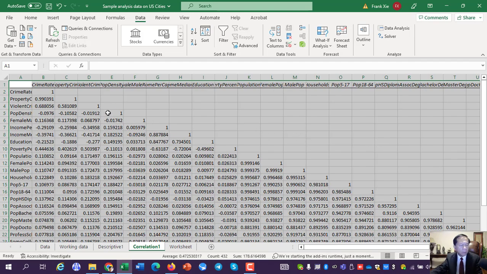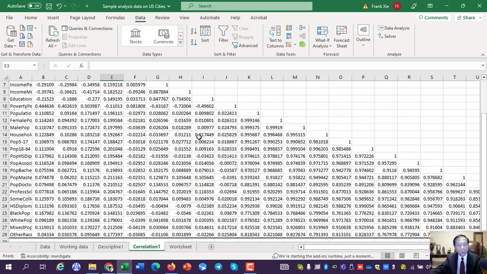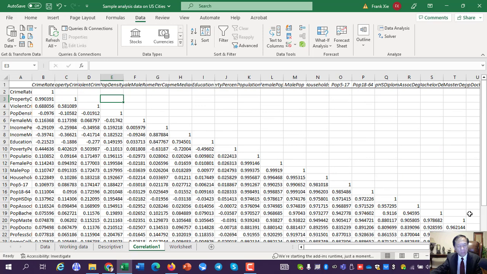Boom. You have a correlation table. Why is it a half triangle? It's a right angle, right? Because you don't need this other half. Everything here should be the mirror image of the bottom one, because the correlation between x and y versus the correlation between y and x, they're the same. So we only need half, right?